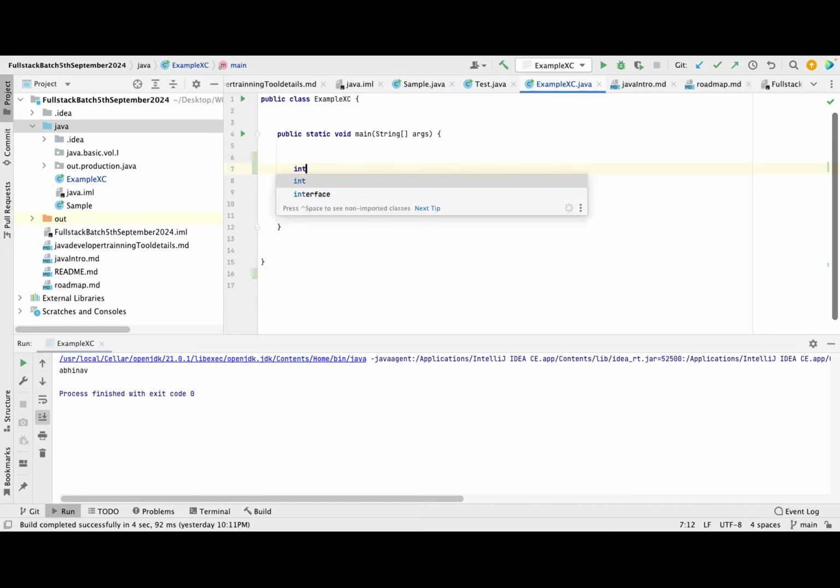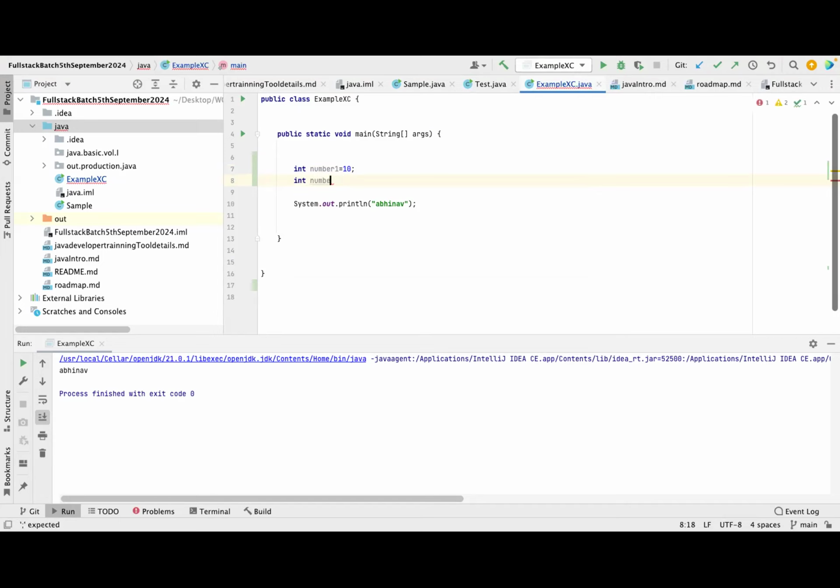If I have to write it, I will write int, then I will take number one, for the addition of two numbers. This is number one, I have given 10. Then int number two, I have given 20, and then this semicolon. Semicolon we always give at the end of the statement in Java.